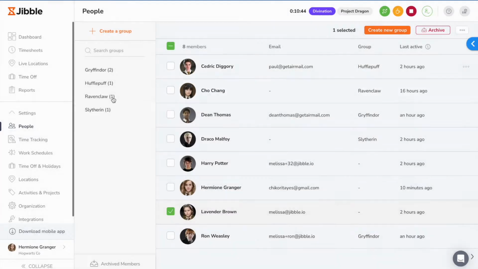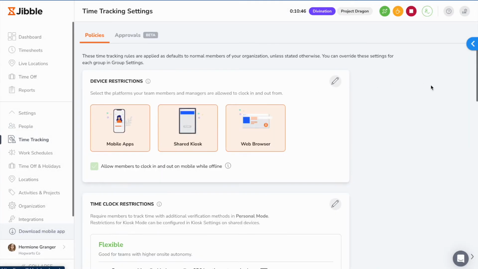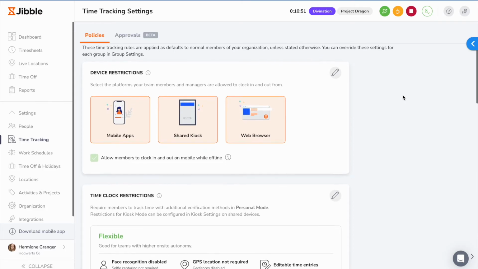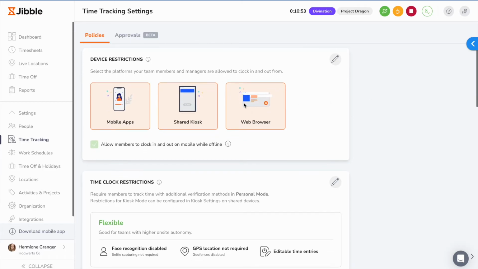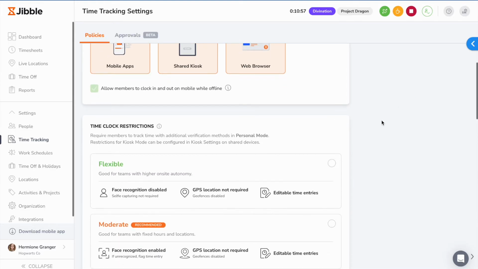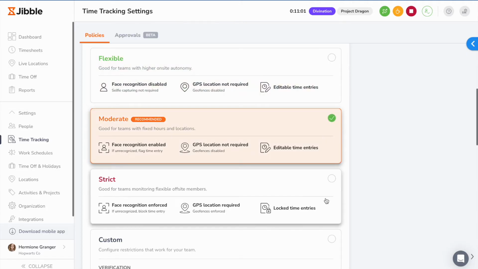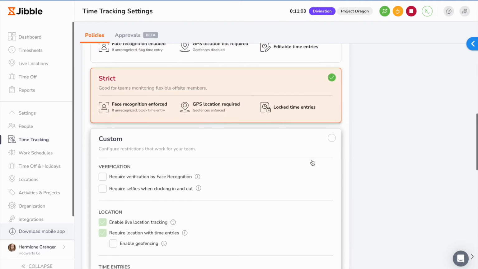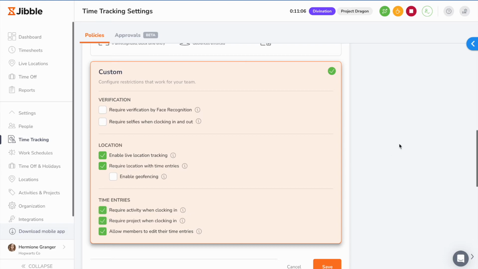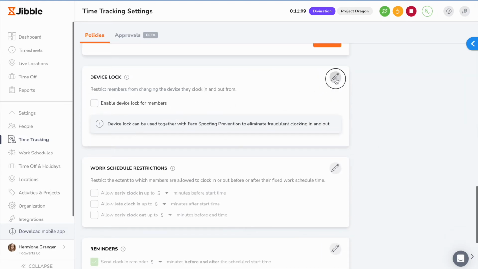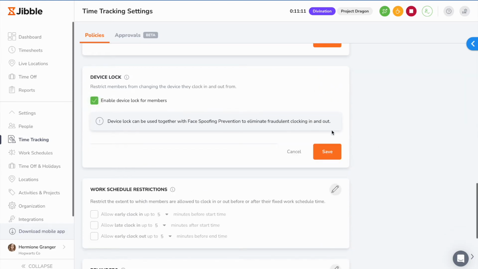On the Time Tracking Settings page, you can set restrictions for your team based on your company's policies. Device restrictions can be enabled to restrict the platforms that employees are allowed to track time from. For time clock restrictions, you can either choose from our presets, flexible, moderate, or strict arrangement, or customize your own restrictions. If necessary, you can enable device lock to restrict your team members from changing the device they clock in and out from.